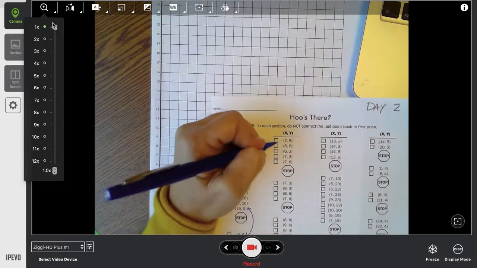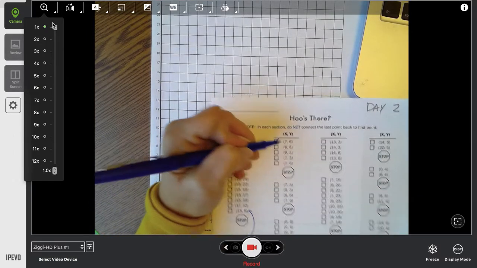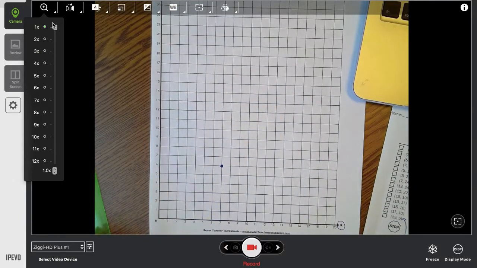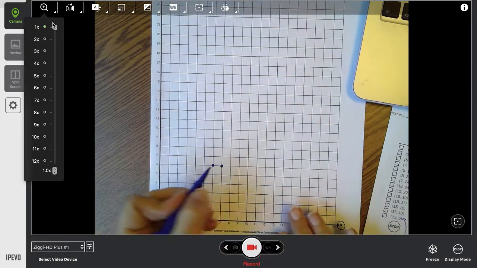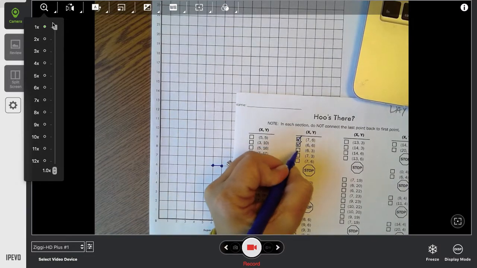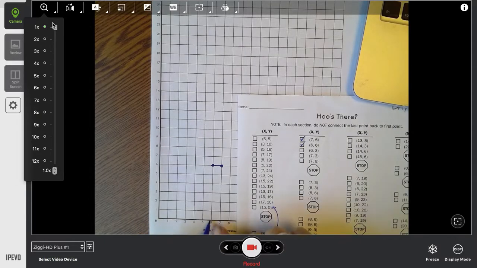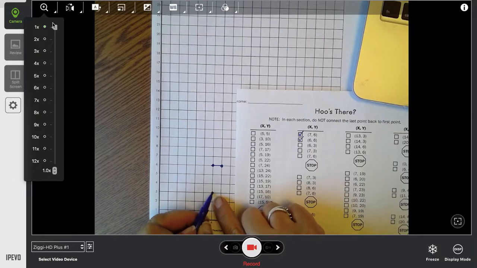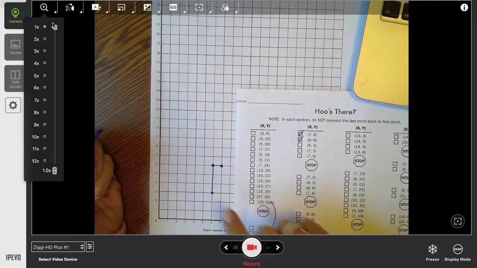Then I can check off this little box to say, okay, finished that one. Now I'm going to 6, 6. So this one, I'm going over to 6, up to 6, and where they meet, point. We're going to connect those lines. Done with that one. Now 6, 3. Over 6, up 3, where they meet, point. Connect it to the last one you just drew.